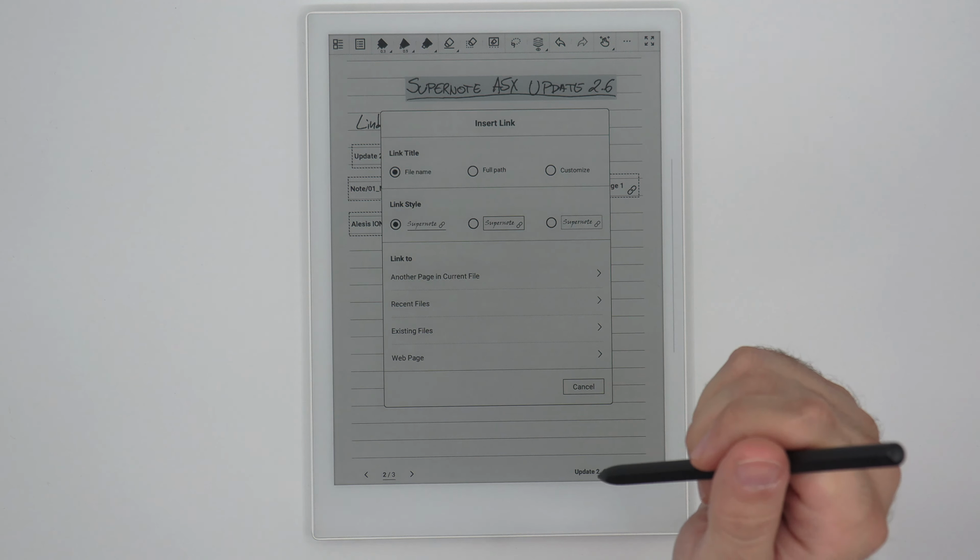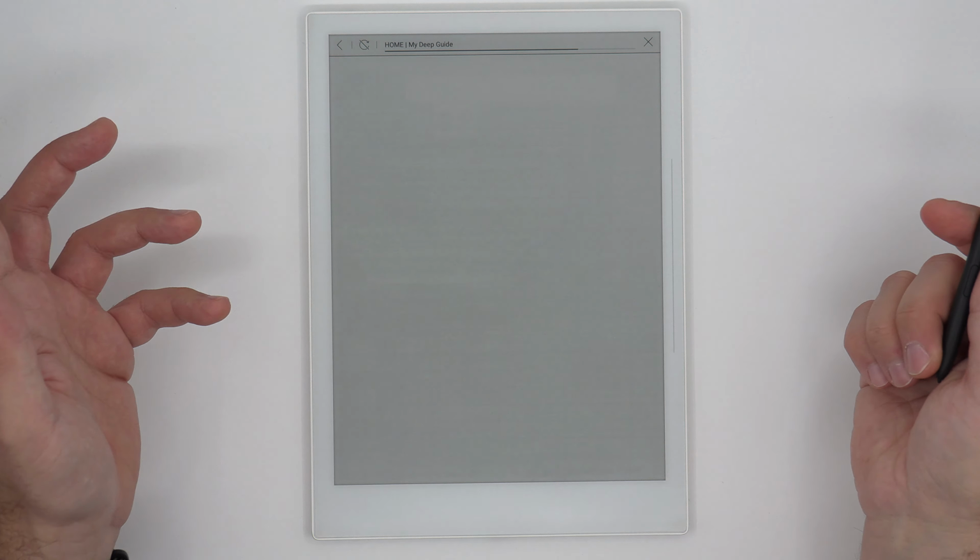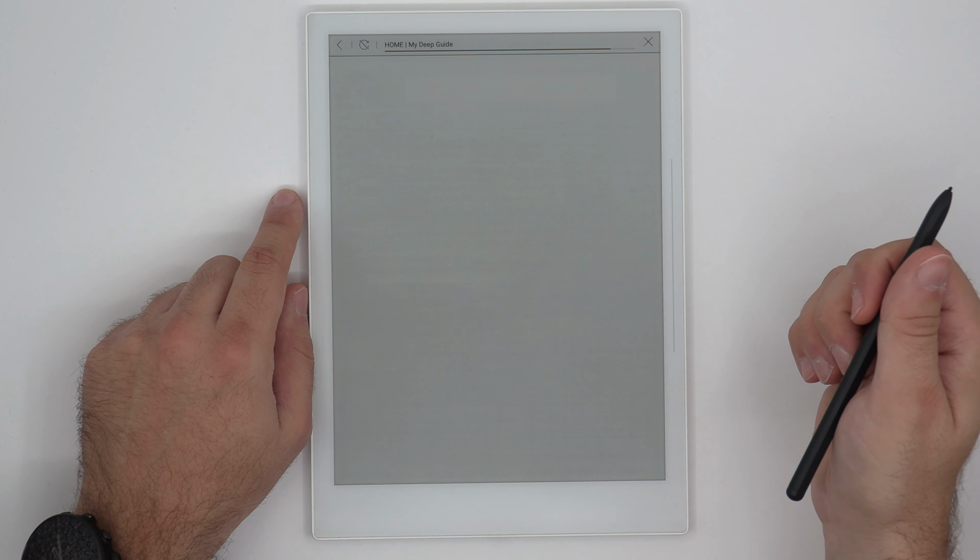All right, now let's insert another link, and this time to a web page, and let's change the style. Finally, let's change the style, and let's go web page, and we're gonna go to mydeepguide.com. All right, that is good. So we're gonna go OK. It's gonna give me this, and this should be underlined when I'm done. Yes, underlined style. Now, does this mean that we have a web browser? Yes, we do. So you can actually access web pages directly on your Supernote.